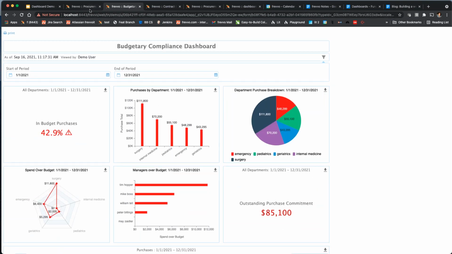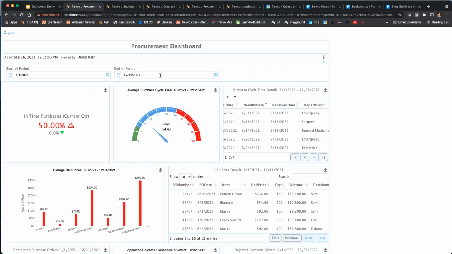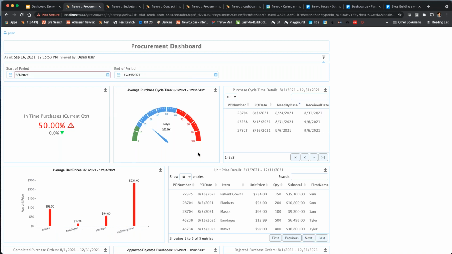Oh, let me go back real quick. Let's go back to the management one and just show the filter. If I'm interested in narrowing this down, every control here, except for the very first one, is tied into this filter. So if I narrow this down from January 1st to August 1st, you see that automatically the numbers update based on that range. The first one did not, because it's based on current quarter only. Just as an example.